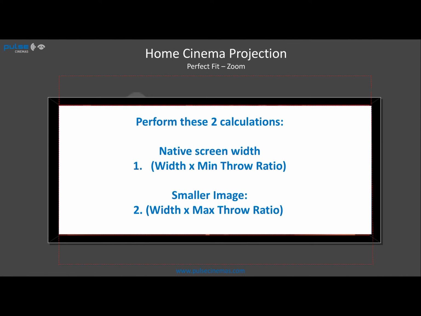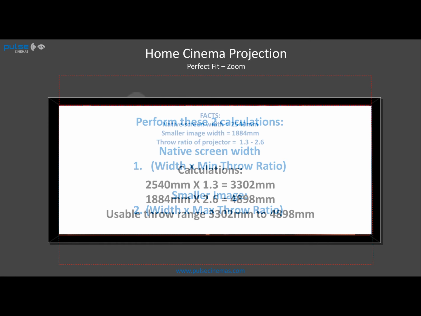Make that note. You then take the smaller image, or the 16:9 or 1.78 ratio part of that screen, and you take that width and you multiply it by the maximum throw that projector has available to you. And what that will give you is a usable throw range that you can put that projector within.